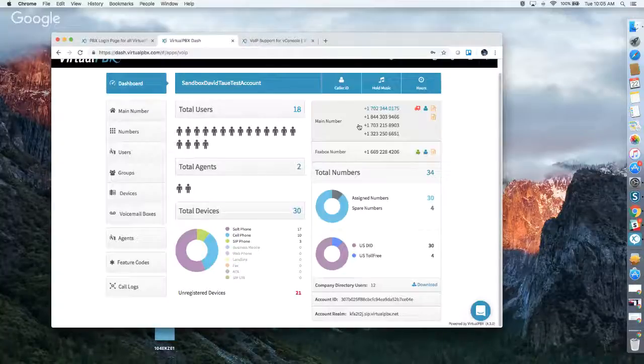Spare numbers is a number you have on the account. You're not using that number. It doesn't go anywhere. Now, you're still being billed for that number, but basically it means that's a number you want to keep for whatever reasons, or you're going to use it for a future advertising campaign, for example.